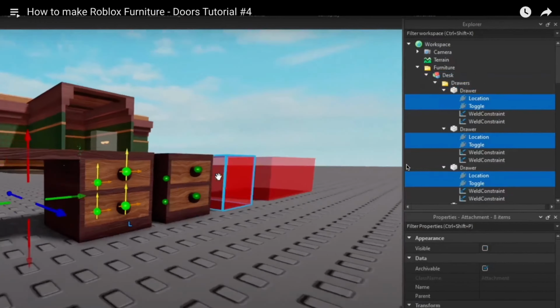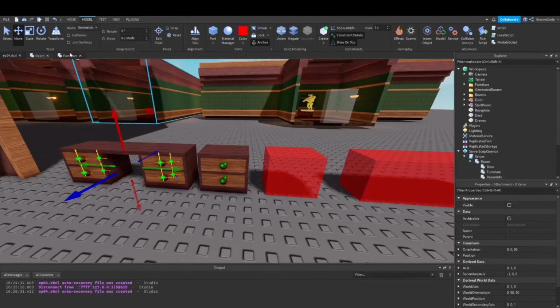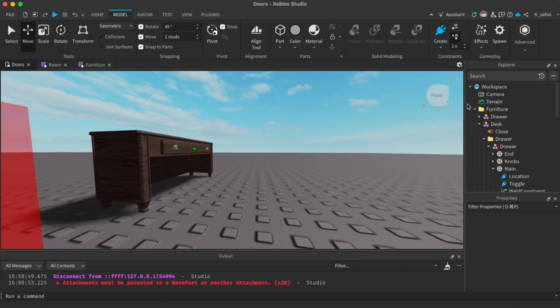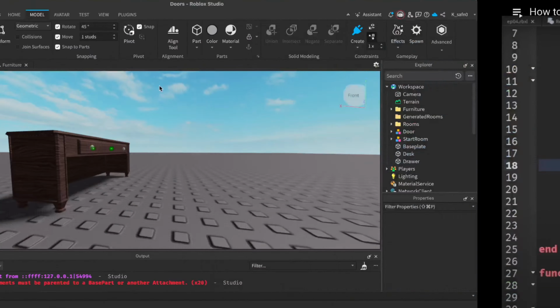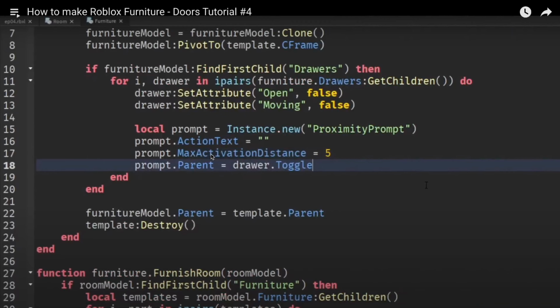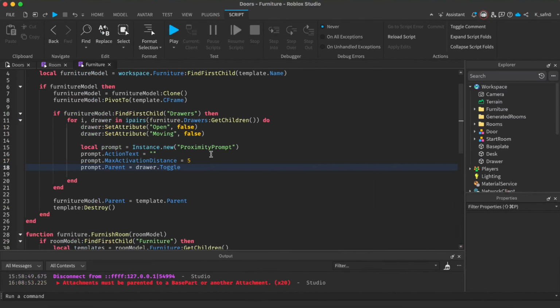Desk, and do the same thing. Paste one into each of them. There we go. So now we've got our attachments. We can then set this one script. Okay, let's close this folder. So we'll set the proximity point inside of the drawer toggle. Toggle, that's the name of our attachment.